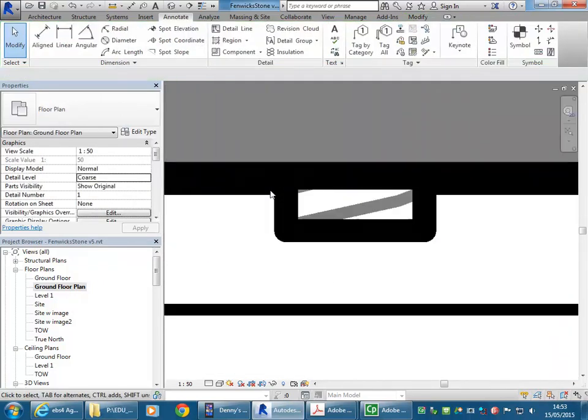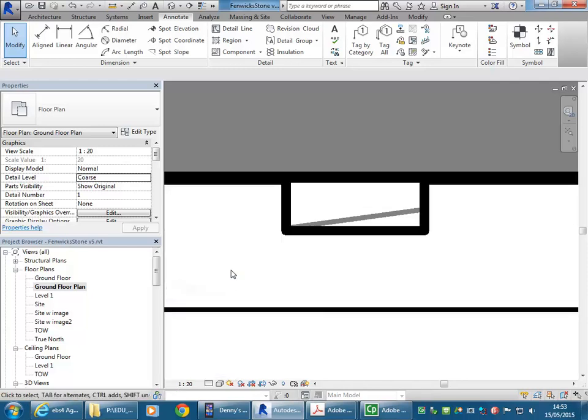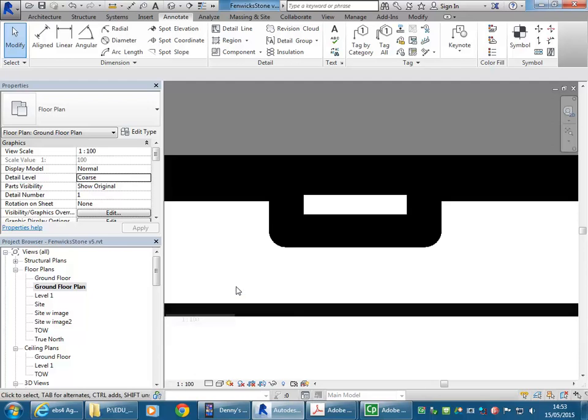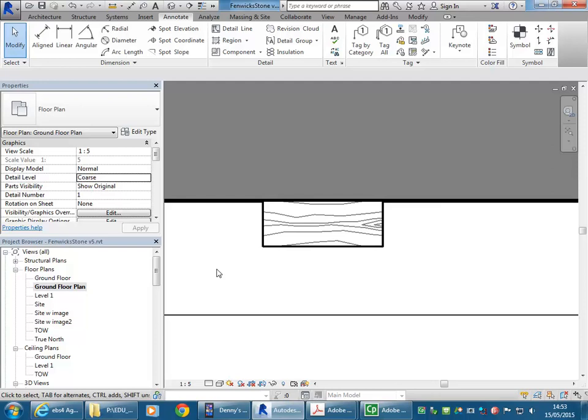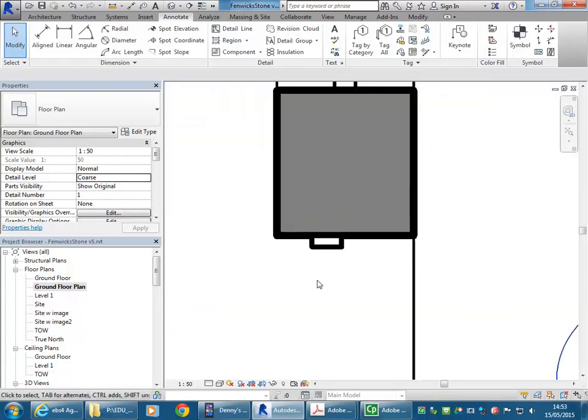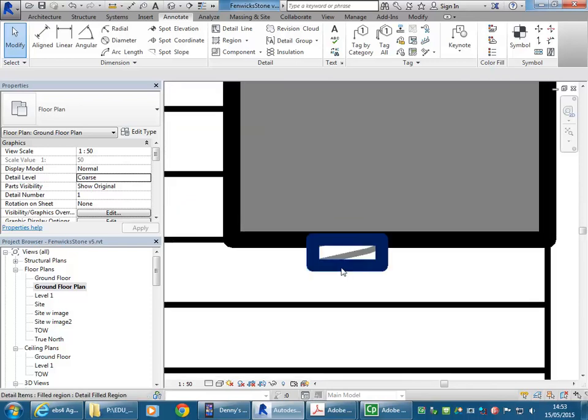And, well, that's at 1 to 50, but then if I go to 1 to 20, then, no, actually that's not great. 1 to 100, sorry, is probably what we need to see, and then we're going to miss it. Let's try 1 to 5. Yep, there we are. So it depends on the scale, but at 1 to 50, you probably don't need to see a lot of detail.